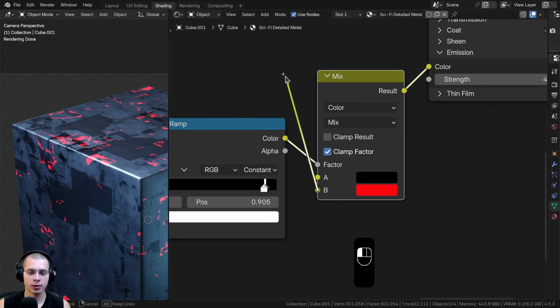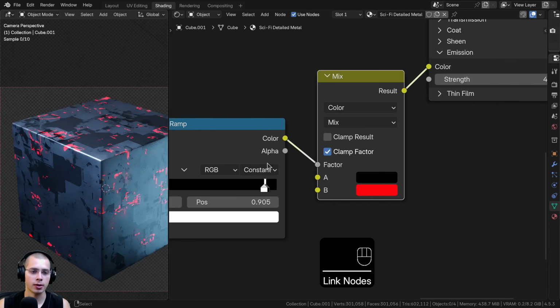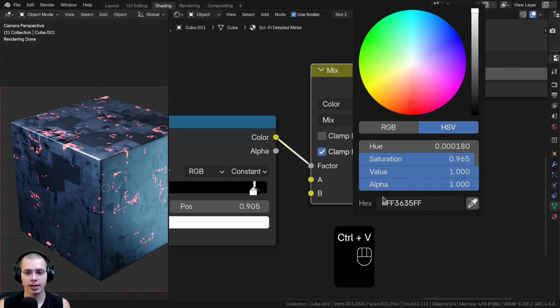So I'm going to make it kind of like a red color. And that way we'll have this color B here, which we can control outside of the node group. And if you want to use the same exact color I'm using, it's kind of like a lightish red color. Here's the hex code if you do want to punch that in.